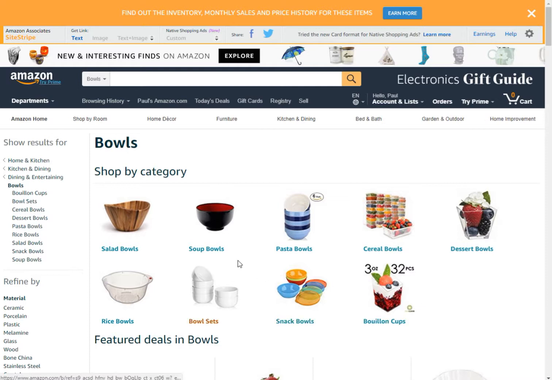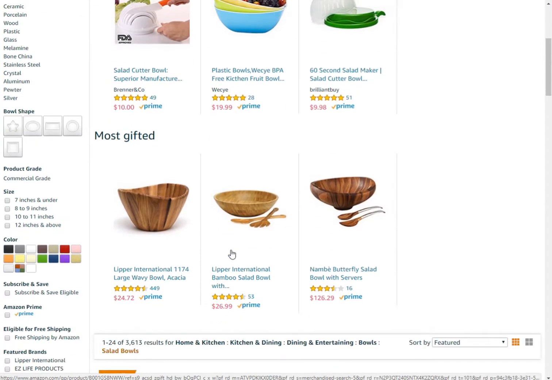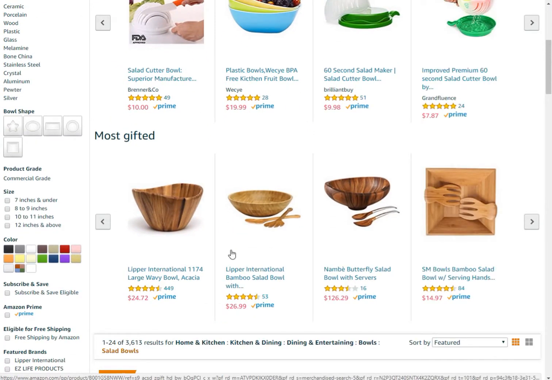So for today, I'm just going to grab an example here. I'm in kitchen and dining. I'm gonna go to bowls here, salad bowls. There's a few things you can do to differentiate yourself. You've got to realize that they're putting their keywords in their title a lot of times, so you definitely want to take note of that, so you can try to get the keywords that they're using.